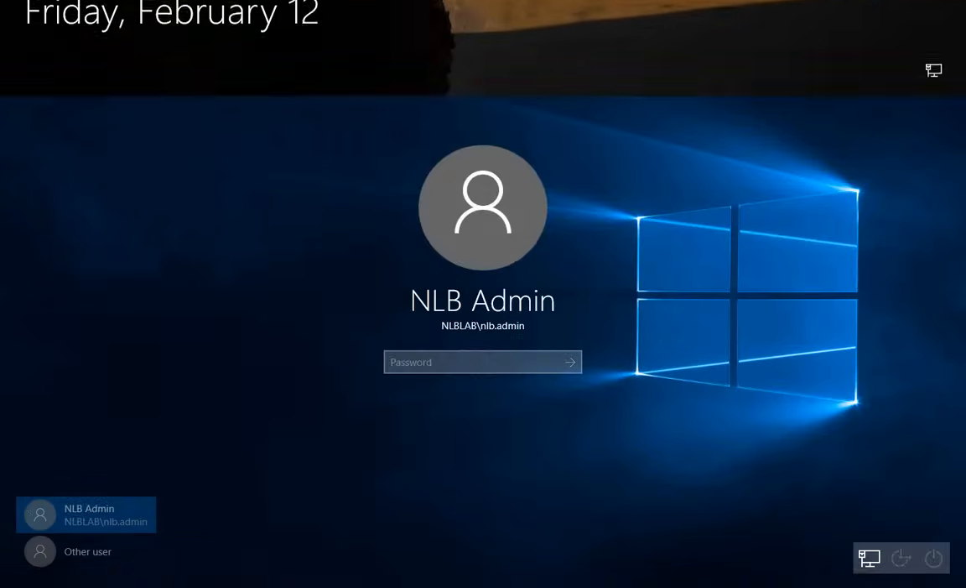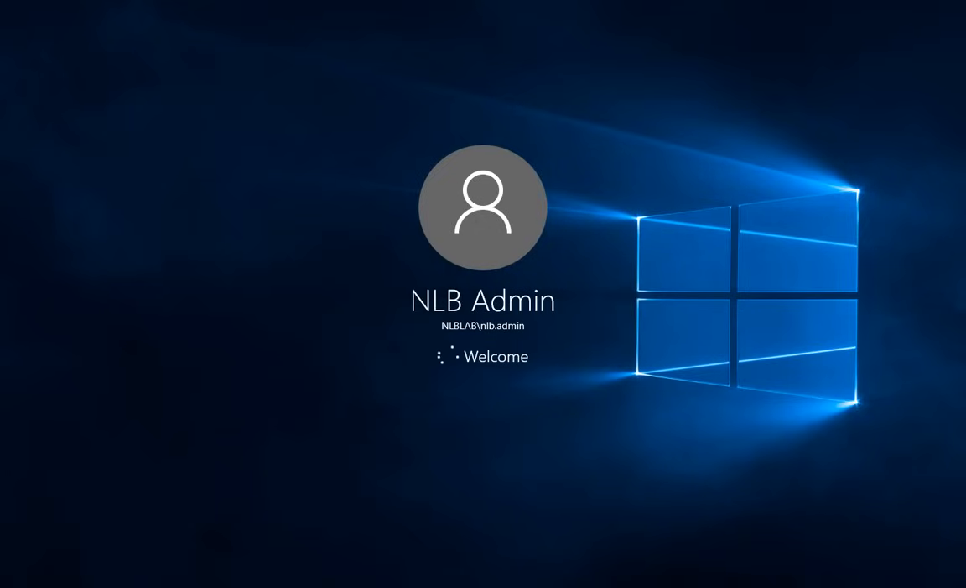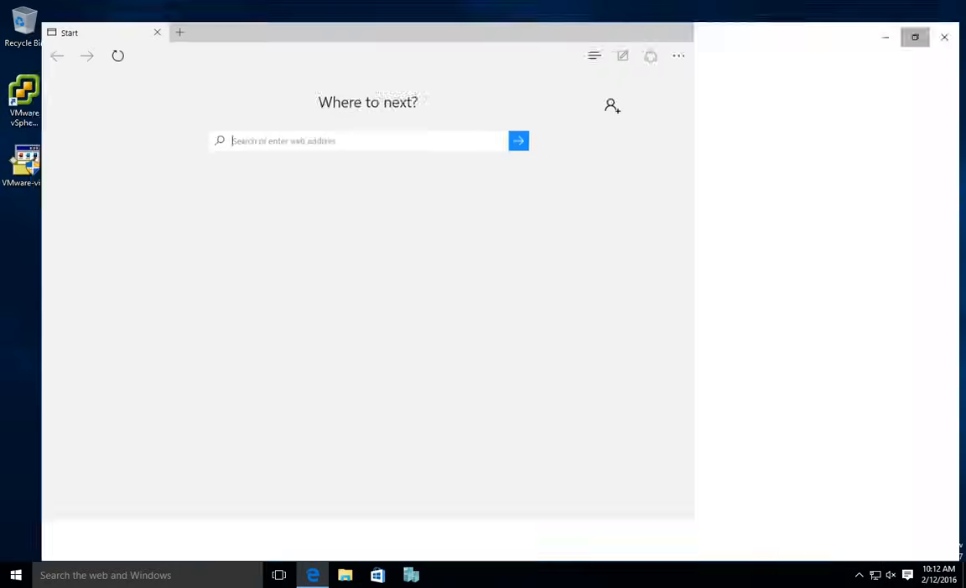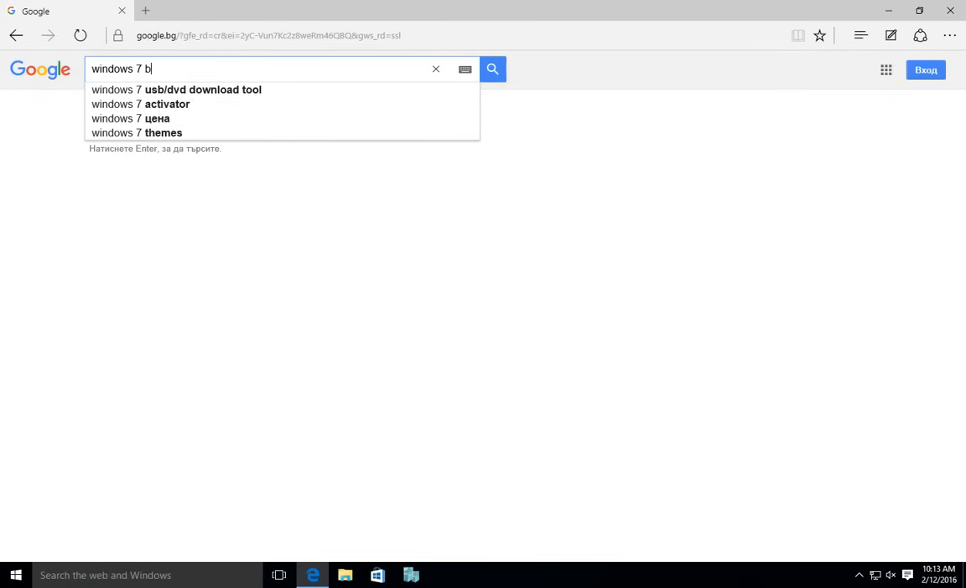First, I'm going to log into my Windows 10 machine. Okay. And after that, I'm going to open Internet Explorer or a browser. I have the new Edge browser with Windows 10, so I'm going to use that, and I'm going to open google.com. And in there, I'm going to search for Windows 7 USB DVD download tool.